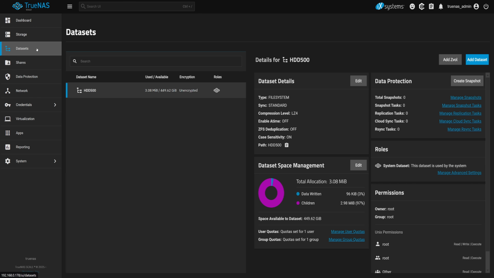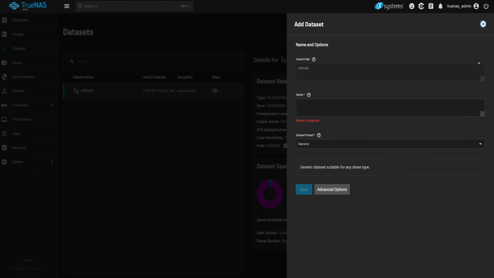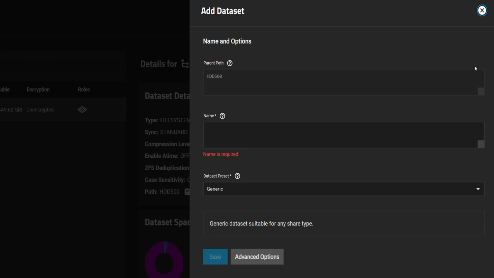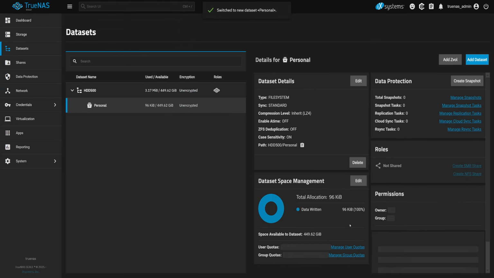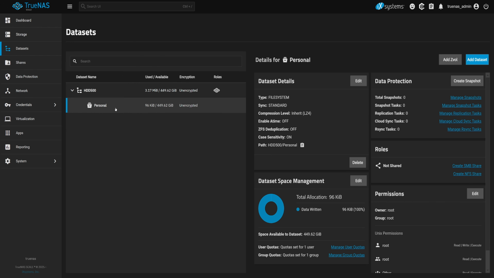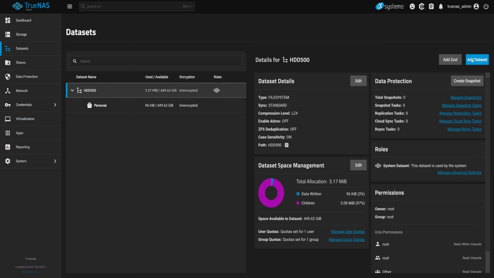To create a new dataset, click on the Add Dataset button in the top right corner. This will open the Add Dataset form. Here, we need to simply enter a name for our dataset. I will create this one for my personal files. Once done, click on Save, and the new dataset will be created. Now let's create two more. One for work-related files, and another for team collaboration. To do that, I will select the parent dataset and click on the Add Dataset button.